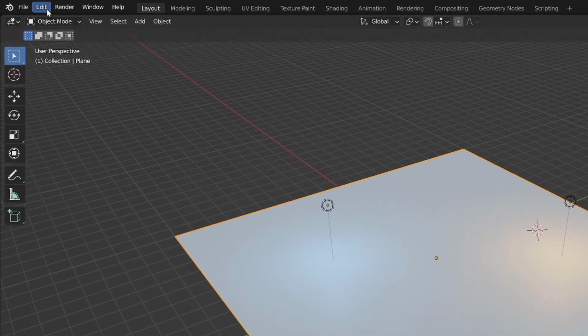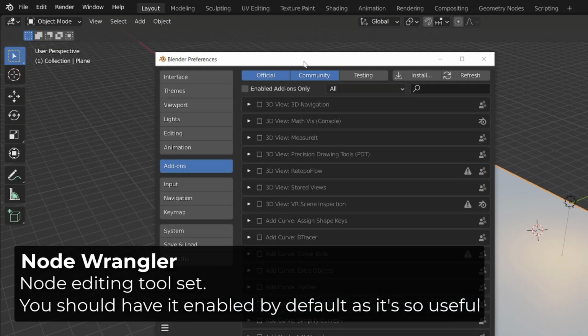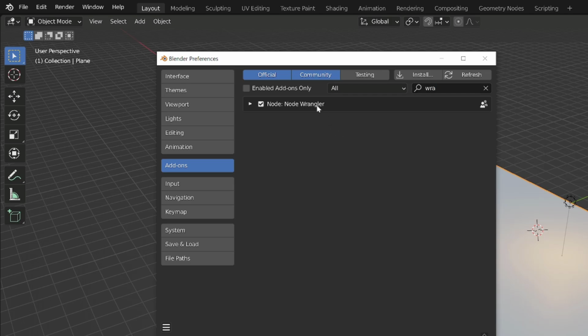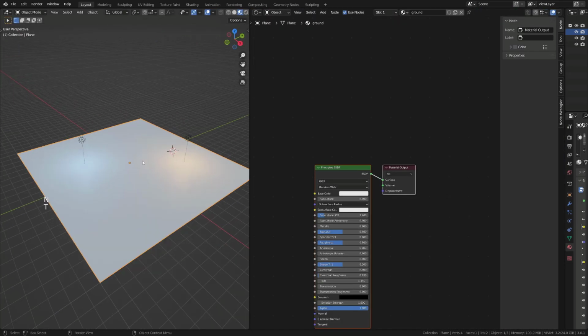To make our life easier, we'll go into the preferences and enable the Node Wrangler add-on. I advise you to have it enabled by default because it's so useful and it's shipped with Blender. I will give myself some room and open the shader editor.